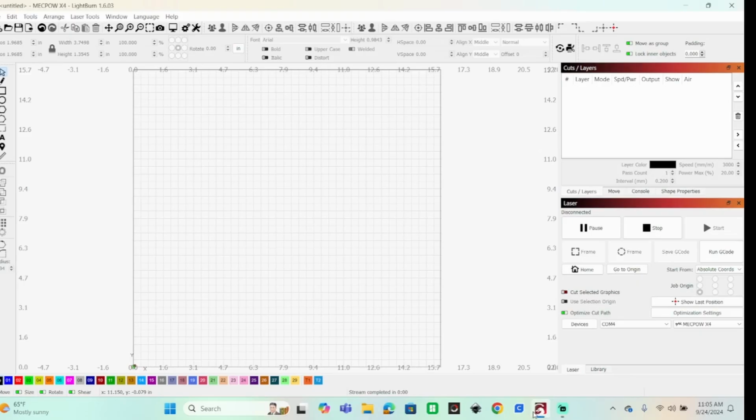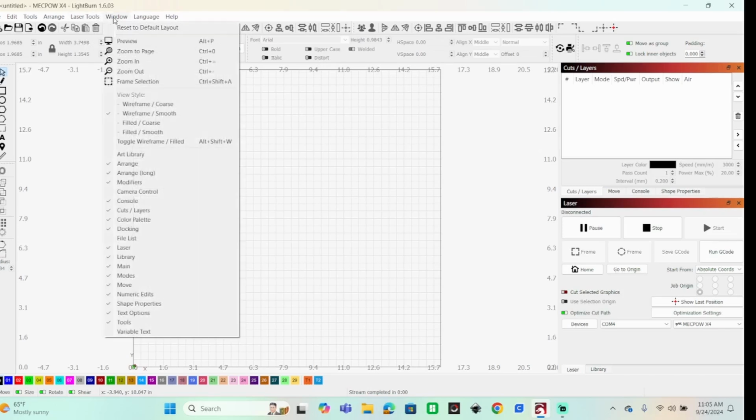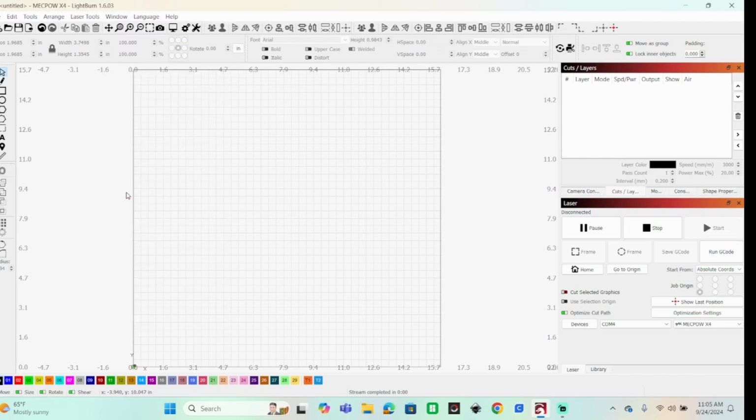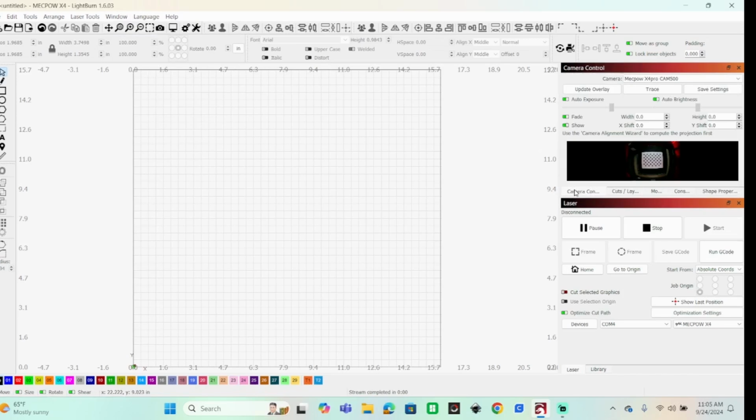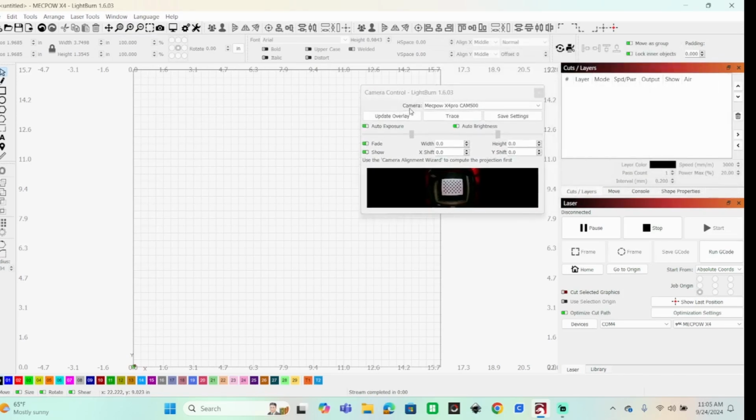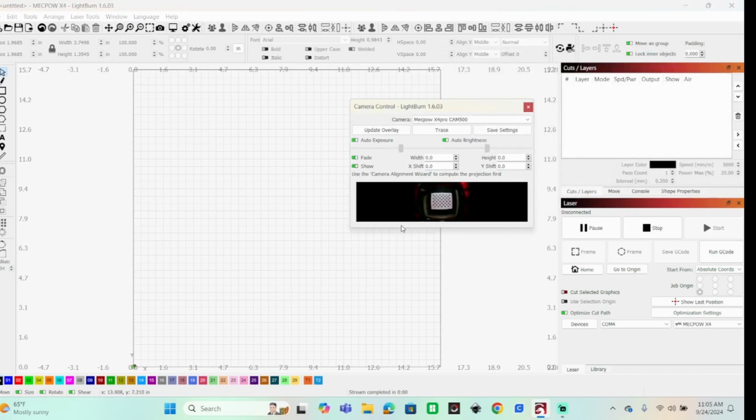Okay, here we are in Lightburn. And one of the first things you're going to need to do, of course, make sure you're connected to your laser, the Mecpow X4, and the right COM port and all that kind of good stuff, and that your camera is plugged in on both ends. You go up here to Window, and you go down here to Camera Control. That's going to pop up a window that may hide behind something else. For now, I'm going to pull it out here and make it bigger so you can see everything.